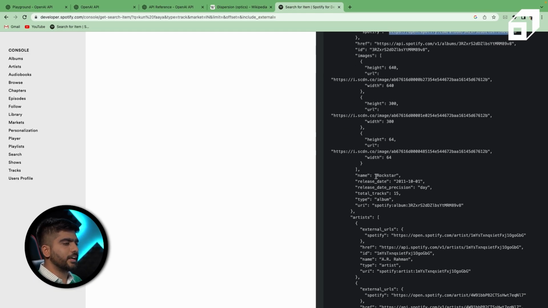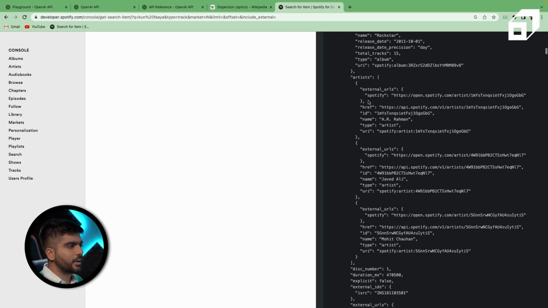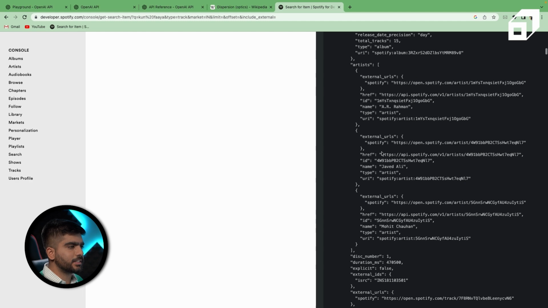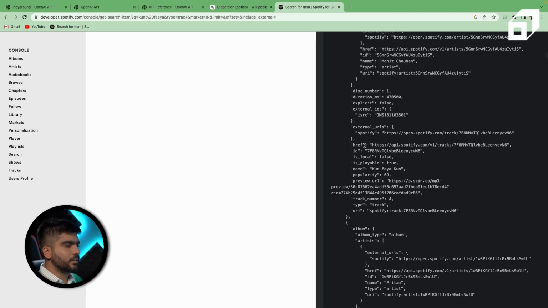Okay, so here it says the name of the album is Rockstar. It also mentions the release date and all the other information about it. It adds the information about the artist as well, which was A.R. Rahman. And here we get the information about the track. So we were looking for the ID of the track in order to query it, and it mentions the ID which we can copy. The name of the song is Kun Faya Kun. It also mentions the popularity.